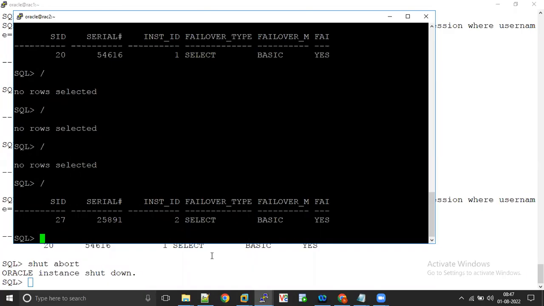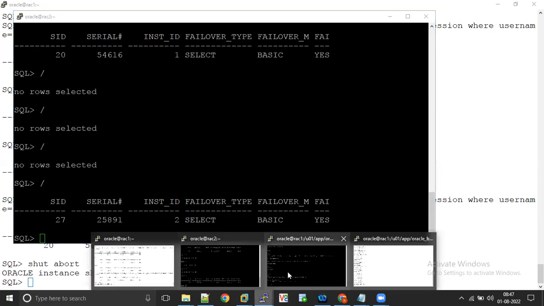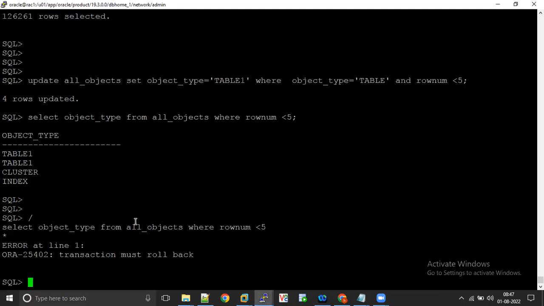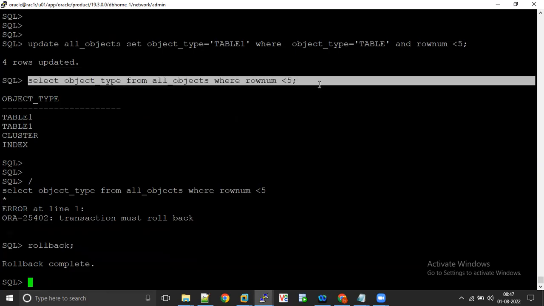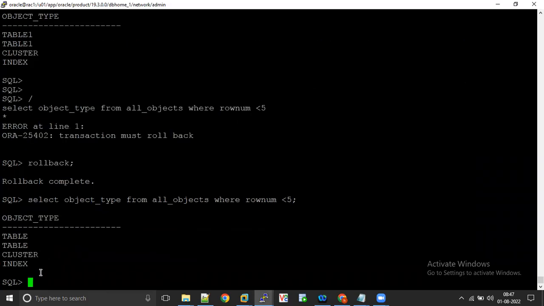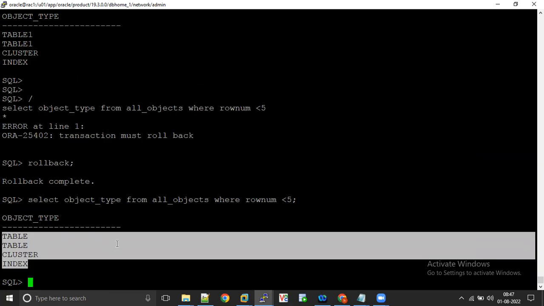Okay, you have to give slash or you have to run some statement. Then it will throw some error: transaction must be rolled back. So you have to give rollback from your end. If you give rollback, then it will be rolled back. If you try to run the statement again, it has moved to the old values.